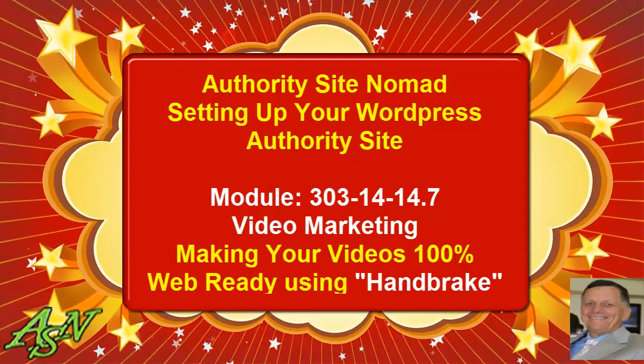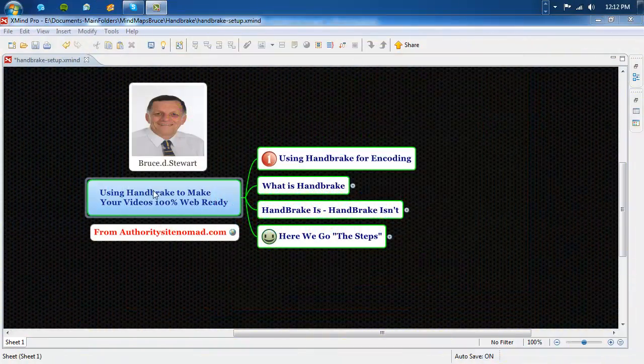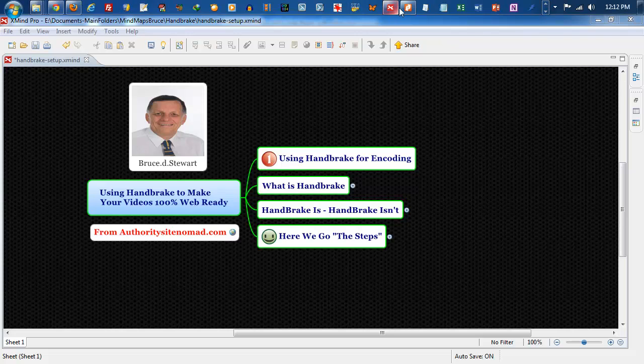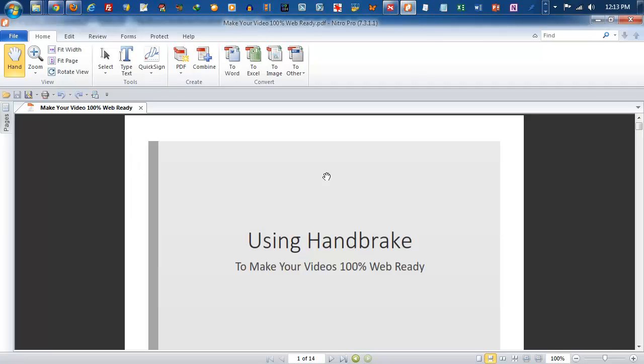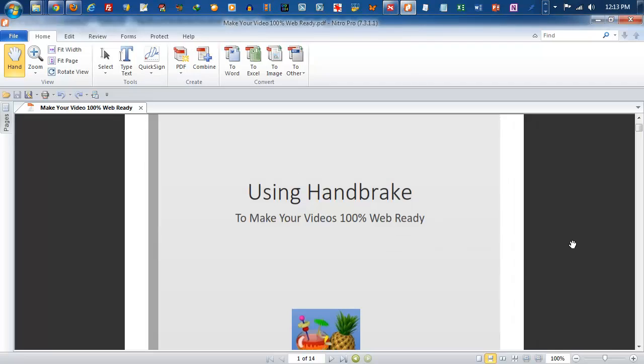In today's video we're going to be looking at using Handbrake to make your videos 100% web ready. It's a piece of software that you can download for free, and we'll have a system that we can follow through this mind map, or we have a system that we can follow through a PDF. So what I'll do is we'll bring up the PDF as well. So this is the PDF using Handbrake.